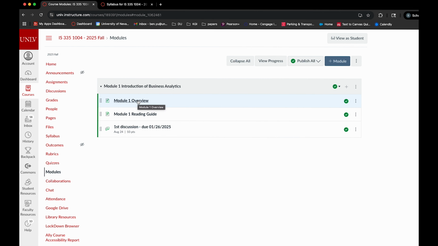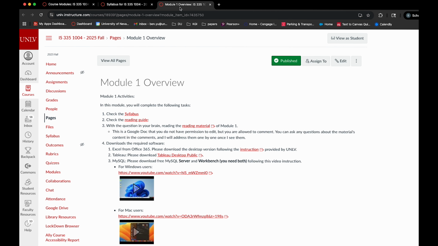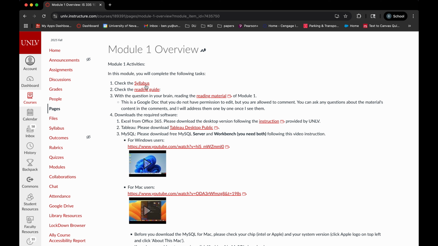Each module starts with an overview page, which tells you exactly what tasks you need to complete that week. It also includes links to readings and assignments. Once you are in the weekly overview, I recommend following the task list step by step. For example, in the week 1 overview, the tasks include reading the syllabus to understand the core structure and going through the reading guides. The reading guides include key questions that I want you to focus on for the week.